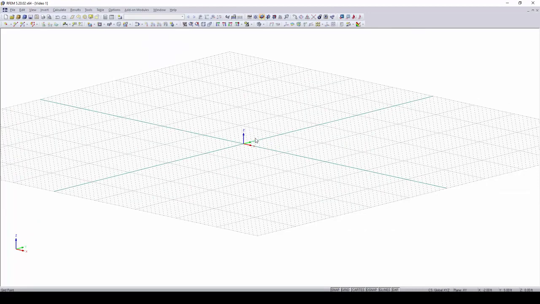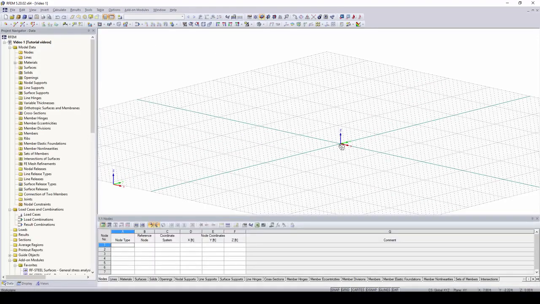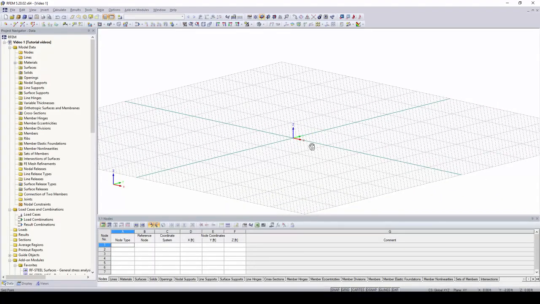So I hope this first video was helpful in allowing you to get familiar with the graphical user interface of RFEM and how to input your initial model data. In the next video, I will go over how to model simple structures such as beams and surfaces.